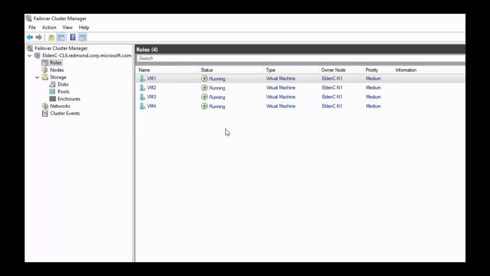Now I've done a little time lapse here just to save us this 1 minute wait to see if there's any other nodes. But you can see here what happens is that it will then analyze all the nodes. It'll see that I've got an unbalanced cluster, and it's going to move one of those virtual machines, which was running on node 1, over to node 2. So now I have 3 VMs running on node 1 and 1 running on node 2.